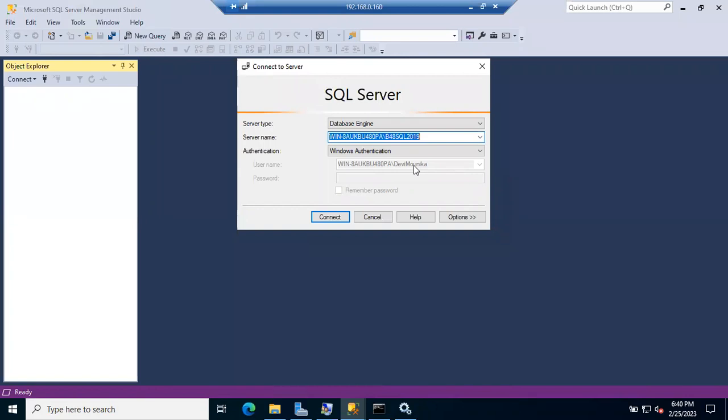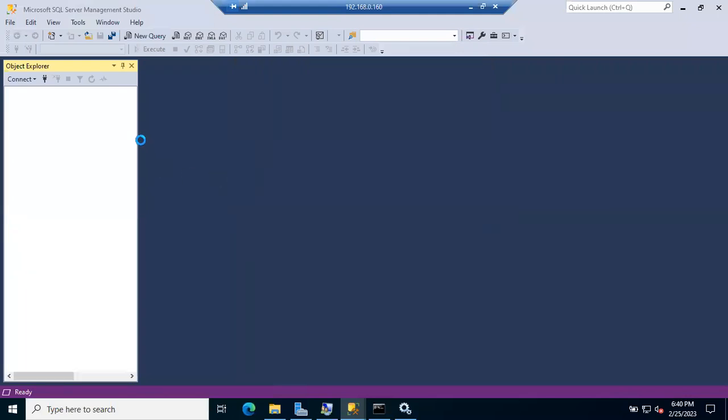Different instances. What error will you get? Can anyone guess what error you will get? 18456, sir. 18456, login doesn't exist error. So change the instance name to default and click connect. Now Devi Monica can connect.